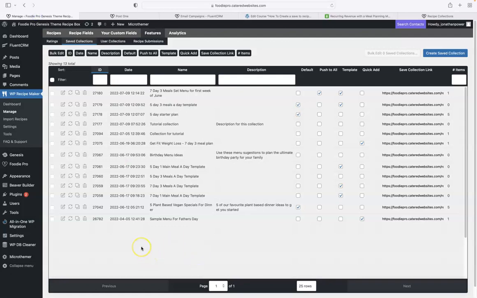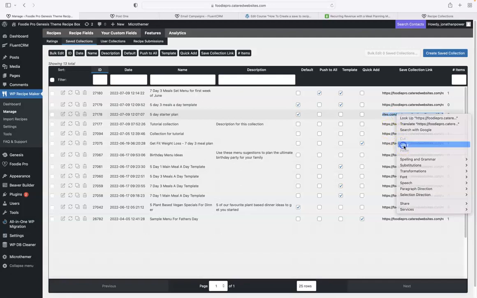And I will, let me see, here's the 5-day starter plan. So what I want to do, and you can see now that I'm on a small screen, a 16-inch MacBook, so I can't really see all of that link, and it'd be very easy to make a mistake when you're copying that.